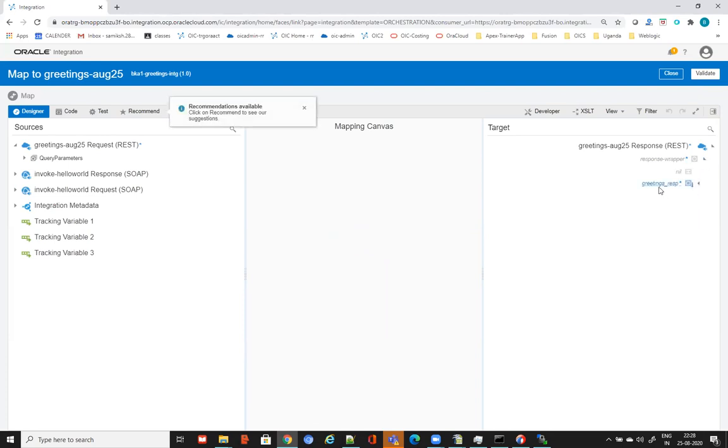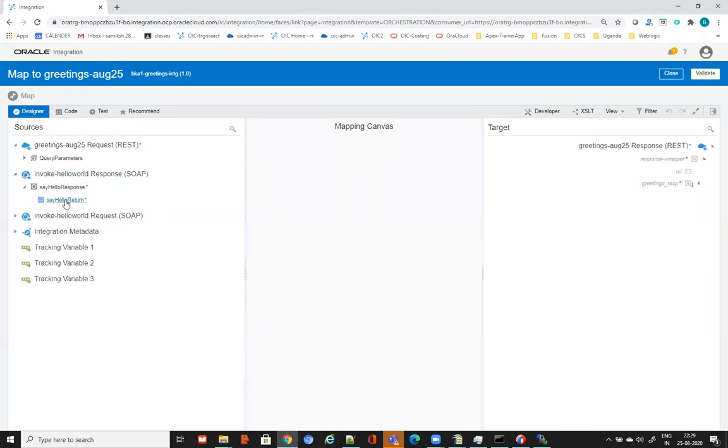Yeah, so we are having the greeting response. Where is this coming from? If you remember, when I was dropping that REST connection into the integration, I mentioned that my response will be having the JSON, which contains one attribute called greeting response. Right? That was the field I was having there. So I'm trying to form the value for that one. How will I form it now? I'm getting the response from my invoke hello world. I take that, this is the say hello return value, and I map that to my greeting response.